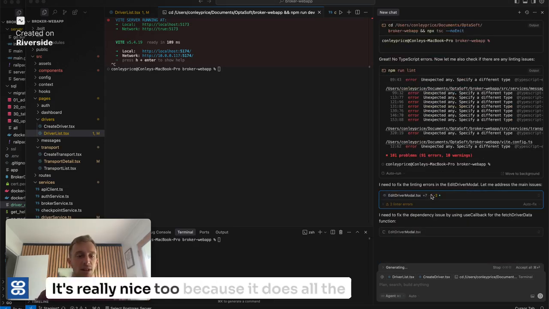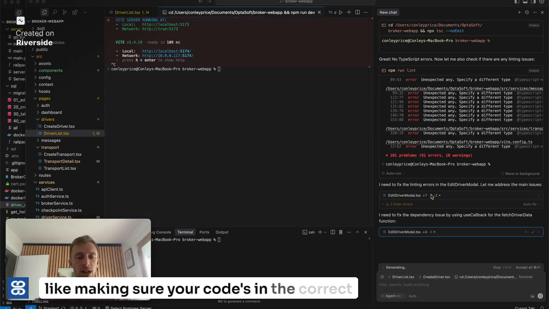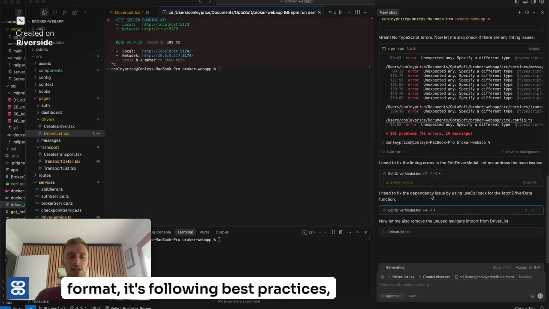It's really nice too because it does all the linting. If you don't know what linting is, it's just making sure your code's in the correct format, it's following best practices, whatever linter is set up.